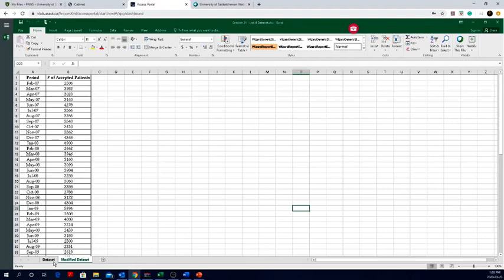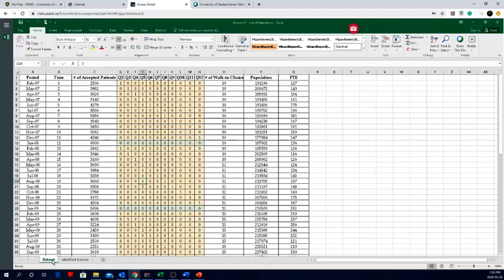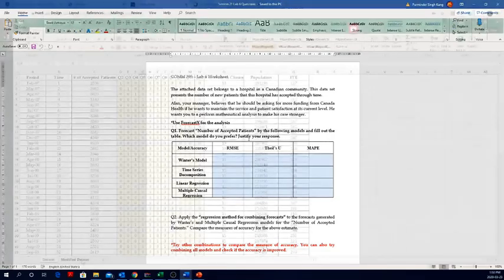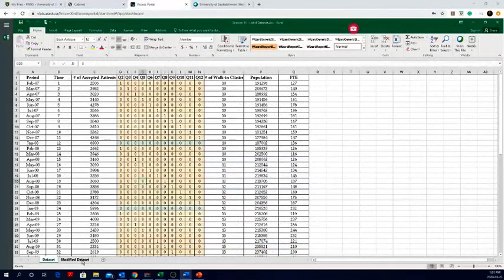Okay, so let's look at the very first question that we have in the Word document. So here's the first question. In question one, forecast number of accepted patients by the following models and fill out the table. Which model do you prefer? Justify your answer, right? So we want to forecast using four different models: Winters model, time series decomposition, linear regression, and multiple causal regression. So I will not go through Winters model and linear regression, but I'm going to show you time series decomposition and multiple causal regression.